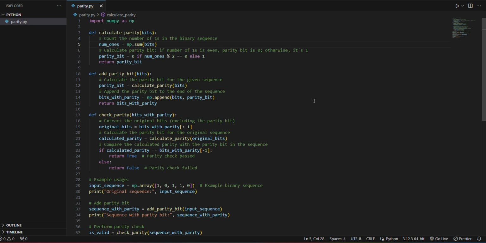Parity checking is a fundamental technique used in computing to detect errors in transmitted or stored data. It involves adding an additional bit, known as a parity bit, to the data sequence. This parity bit is calculated in such a way that the total number of bits with a value of 1, including the parity bit, is always maintained at either an even or odd number.